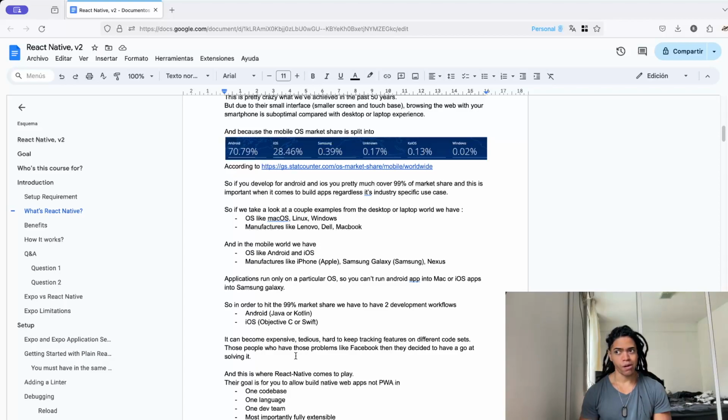So, because people in the industry have this challenge and these problems, Facebook decided to have a go at solving it. They said, hey, let's find a way to have one code base, one workflow, one language, with one dev team that can easily extend functionality, using JavaScript, and in this case React. So this is where React Native comes into play.